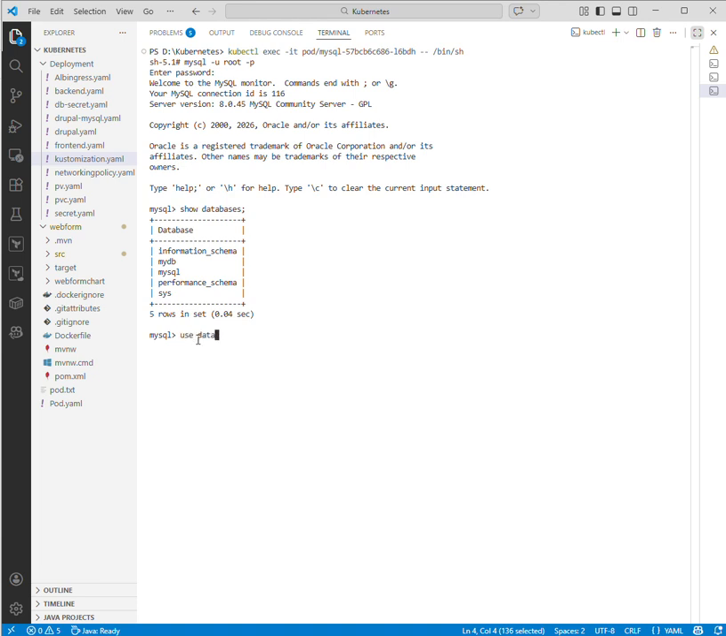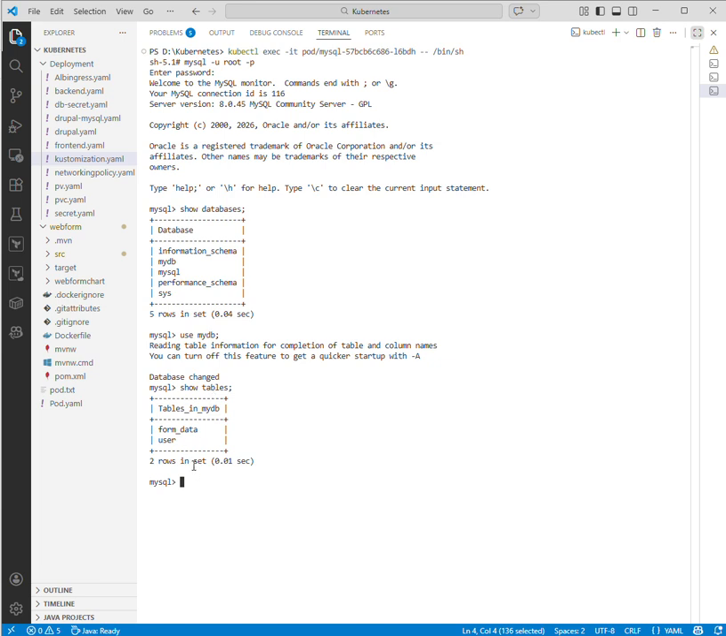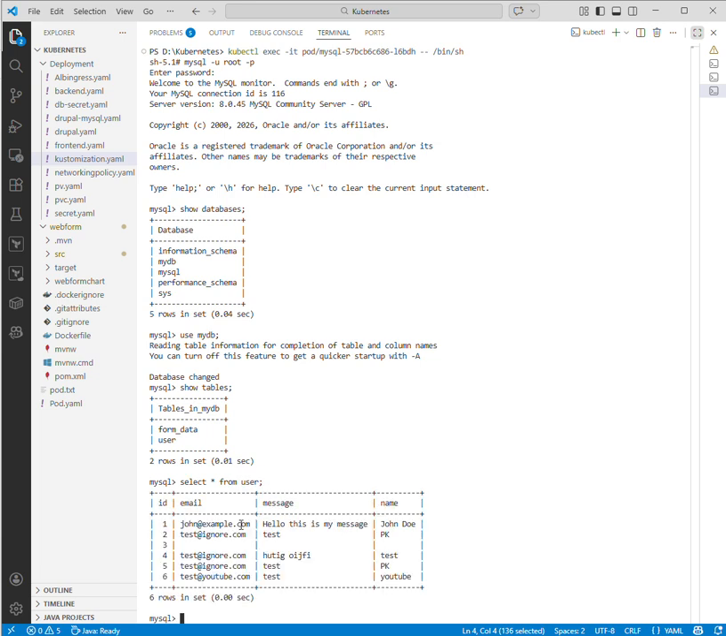Now we'll use the database. The database has been changed. Now we'll check whether any tables are already there or not. So we have two tables. The data that we submitted earlier has been saved here.